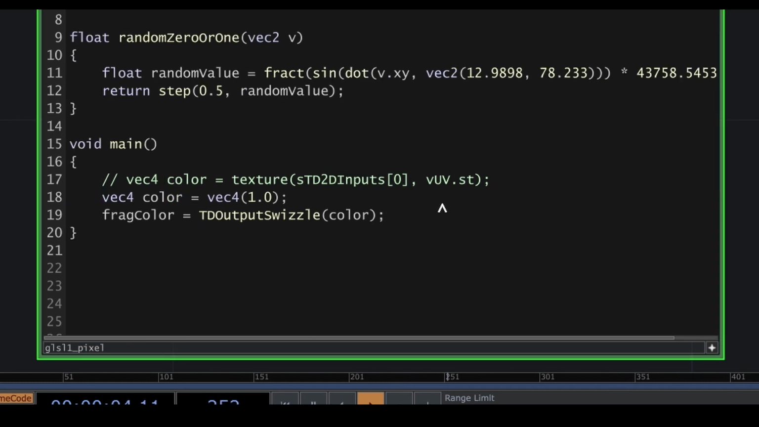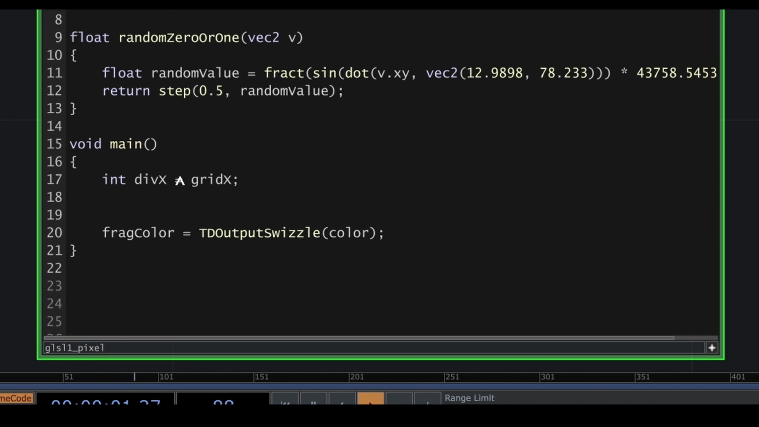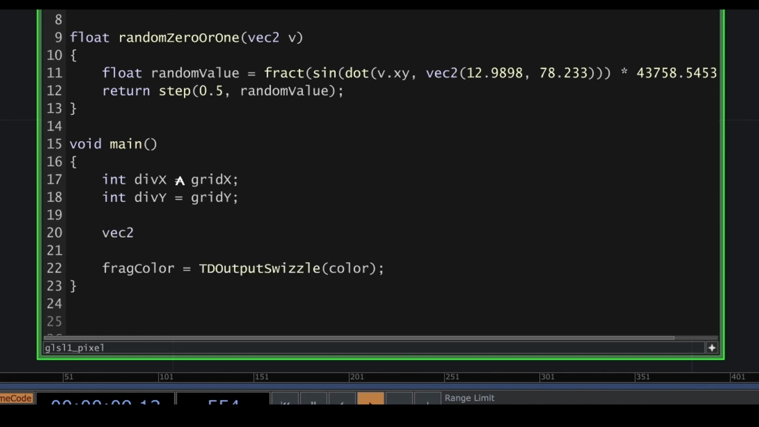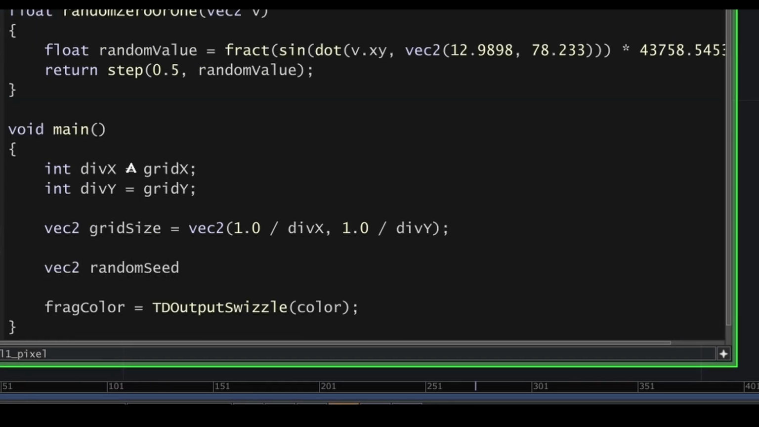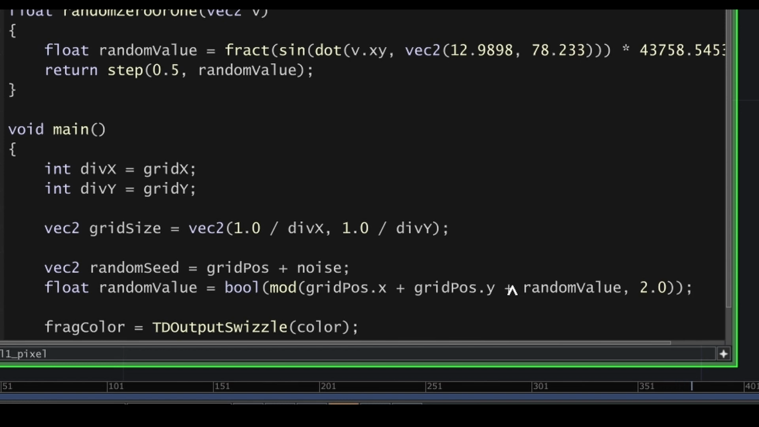Oh, I forgot. Okay, so I'm going to add some code here. First of all, int div x equals grid x, which is a sample value, and also int div y equals grid y, and next vec2 grid size equals 1.0 divided by div x, and the second argument is 1.0 divided by div y. Next, float random seed equals grid pos plus noise, and float random value equals mod, grid pos dot x plus grid pos y plus random value, and 2.0, and a semicolon.